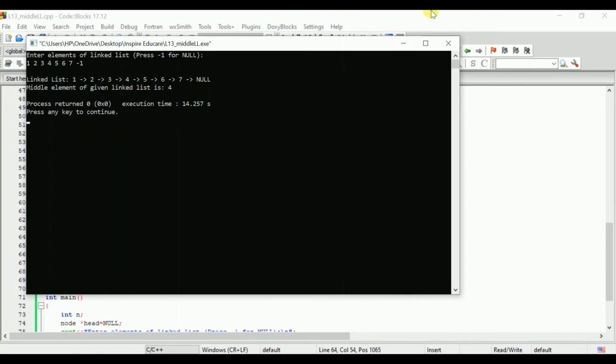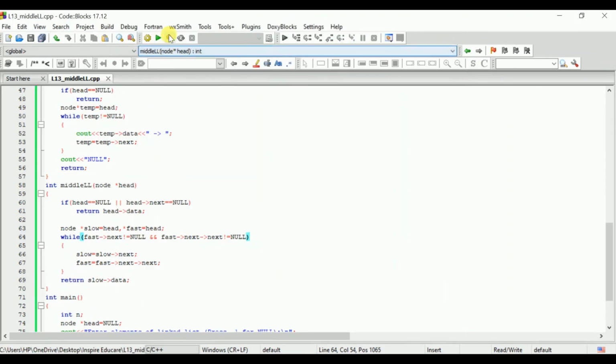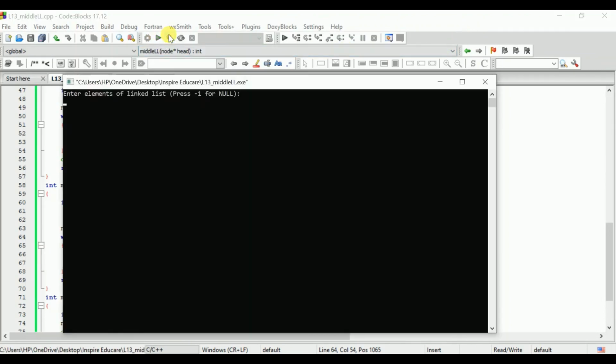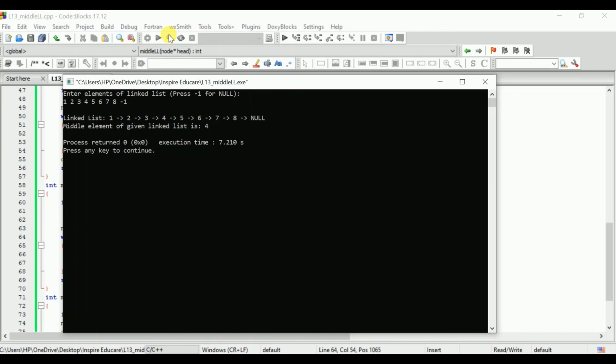Let's see for an even number of nodes. So here is 1, 2, 3, 4, 5, 6, 7, 8 and -1. In this, the output comes out as 4. Since we have two middle elements 4 and 5, we have to return the first one. So the output comes out as 4.